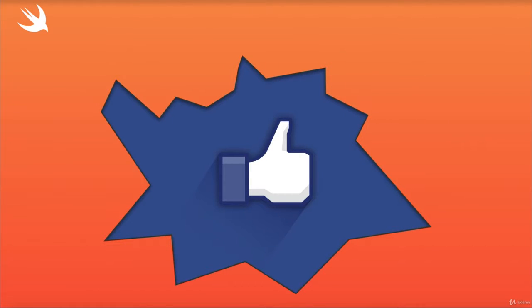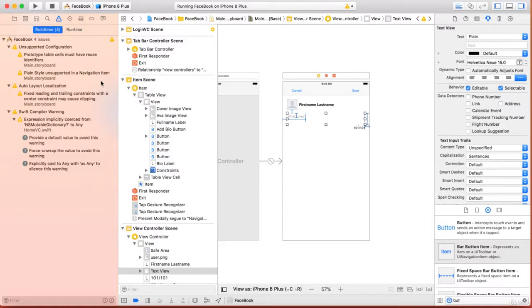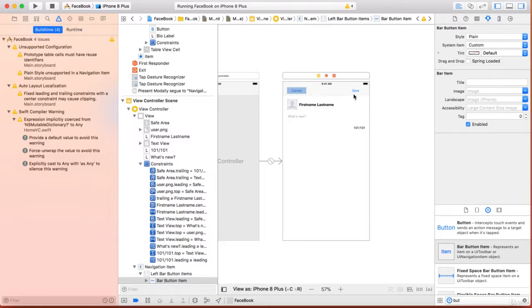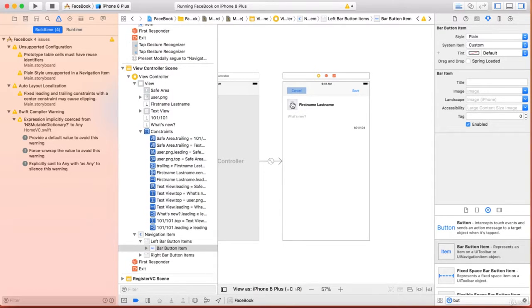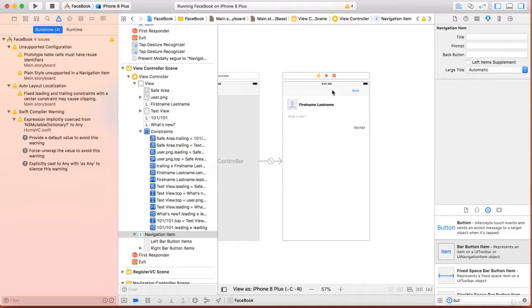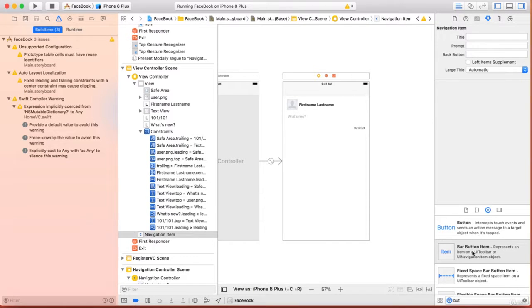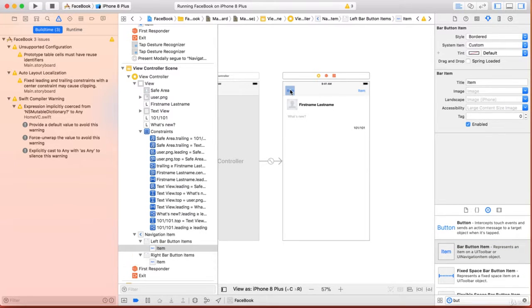Okay, let's now go to the programming part of our bio page. We're coming back to Xcode, and one more thing regarding this warning: make sure that these are bar button items, not buttons. What I will do is remove these buttons and add bar button items, here left and here right. For the left one it will be Cancel, and for the right one it will be Save.